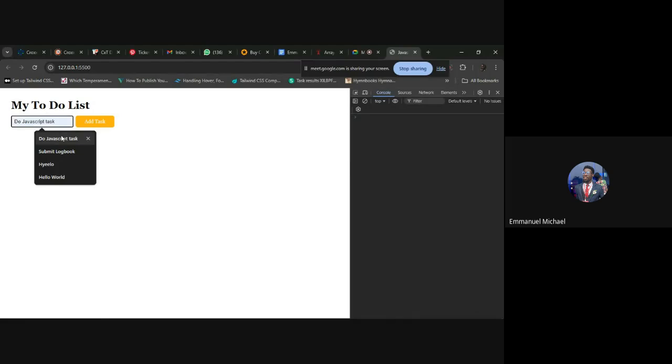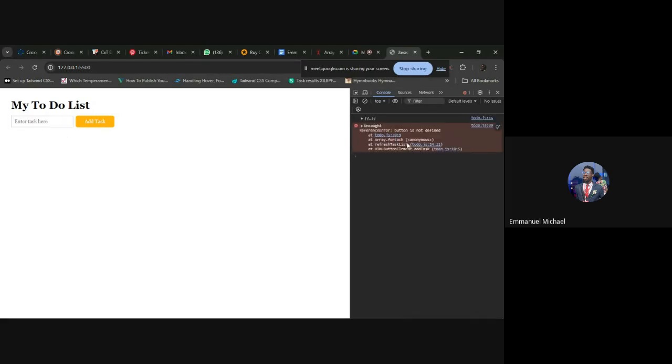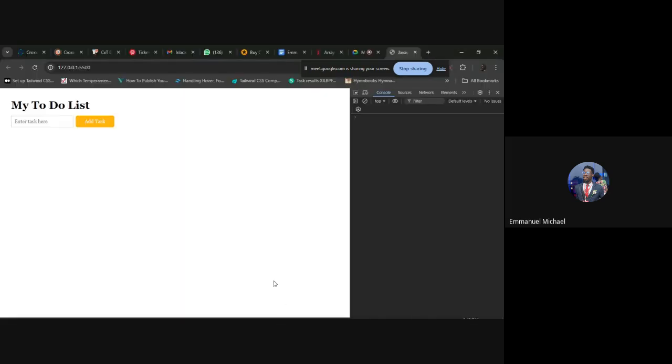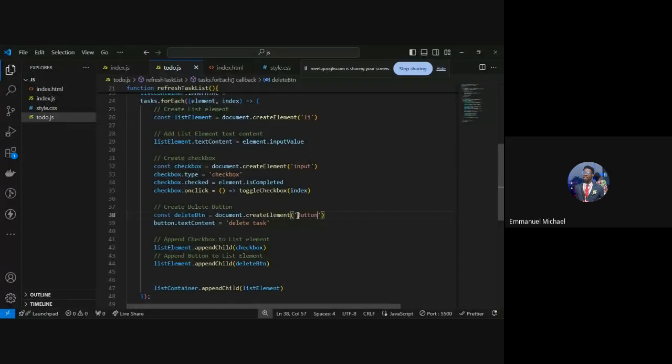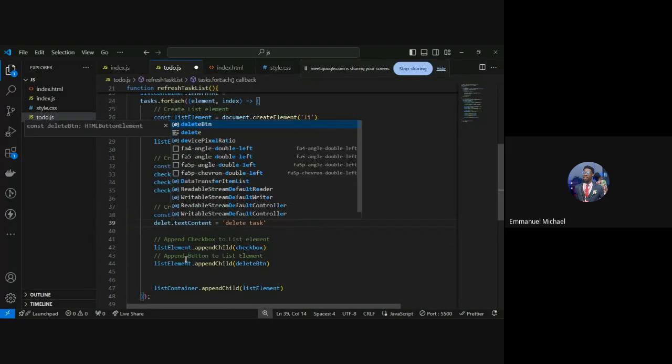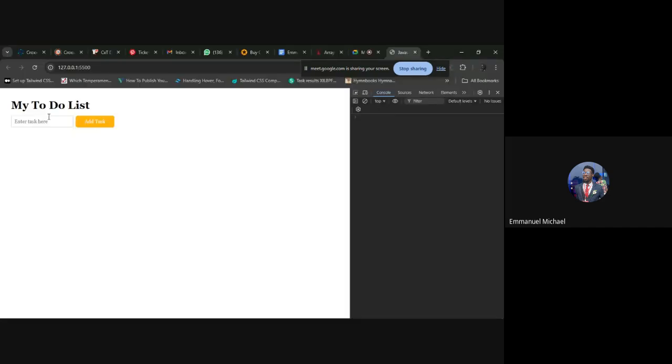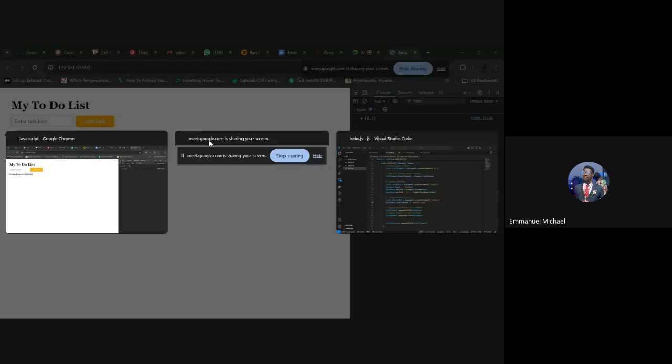So add task and say do JavaScript task, add task. Button is not defined. The element is button, yes, it's called button. Oh, sorry, that was actually correct. That was my mistake. Delete btn dot text content was the btn task. Yep, submit logbook, add task. So we have delete task, we have this, and we have this.